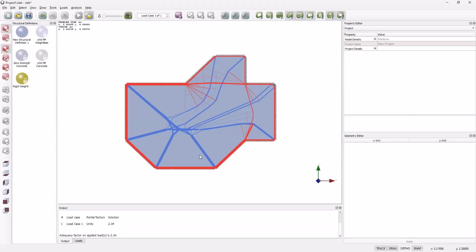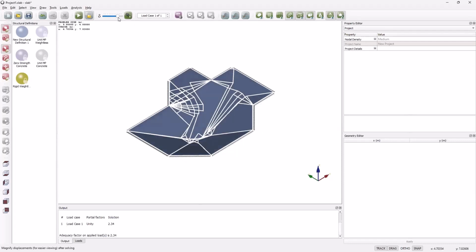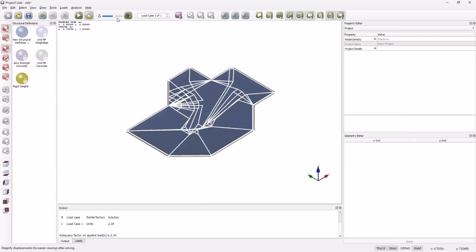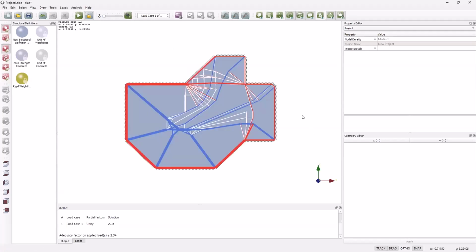And if we look at the problem itself, we can see we have red and blue lines for the yield line pattern, and the thicker those lines are, the more rotation we're having in the problem. And the easiest way to see this is if I animate it, we can now see that actually the problem has failed in that manner. So we have our adequacy factor of 2.34, so we know we can multiply our pressure load up by that amount.